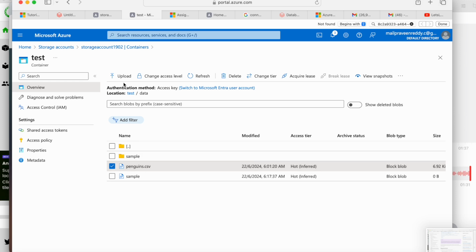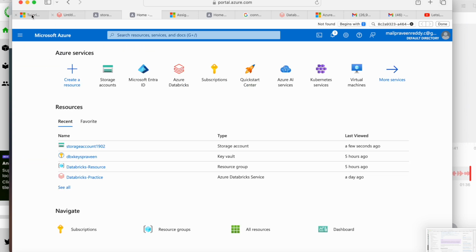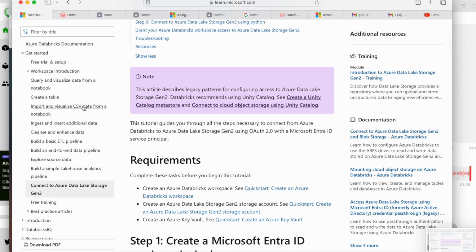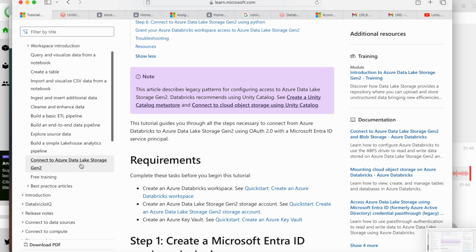Now let's go to the Azure documentation. There is nothing special here. I was just going through the documentation on how to connect to Azure Data Lakes, and they clearly mention that this is the legacy pattern of configuring access to Azure Data Lakes from Databricks. Databricks recommends using Unity Catalog, which is the best option, but for the time being, if you want to do any POC and don't want Unity Catalog, then we can go with this approach.